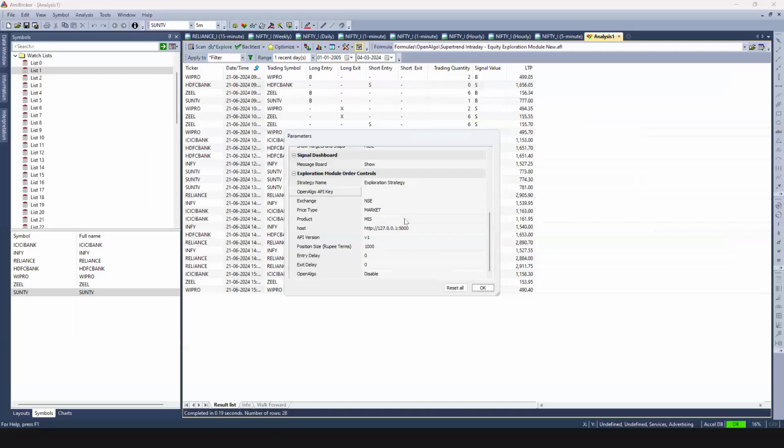So I'll go back to my Amibroker and enter the OpenAlgo API key. This key is necessary to communicate from Amibroker to OpenAlgo. Followed by that, the exchange is going to be NSE only, equity markets. The price type is going to be a market order. For product, I'm going to use only MIS, intraday orders, so that we'll get leverage. Host, I'll keep as default because I'm running locally. If you're running in your own cloud, you may have to enter your own custom domain address. And the API version is supposed to be V1.